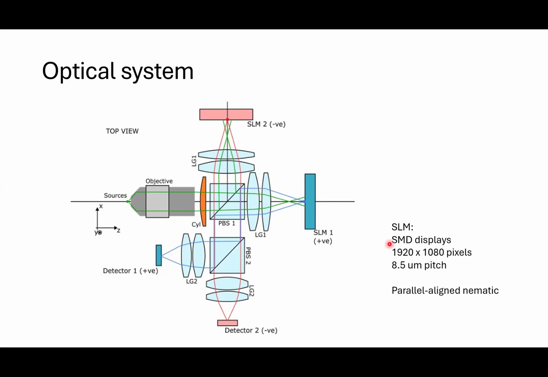Some details about the spatial light modulator for anyone who's interested. It's an SMD displays device. I said 2,000 by 2,000 pixels. It's smaller than that, so 1,920 by 1080. And the pixels are about 8.5 micron sized.